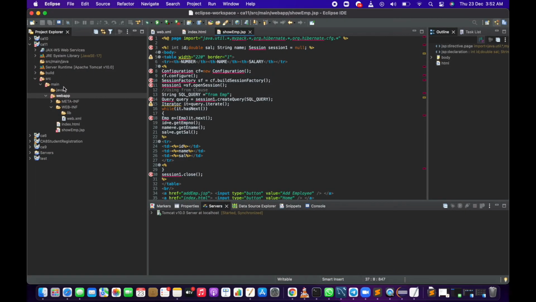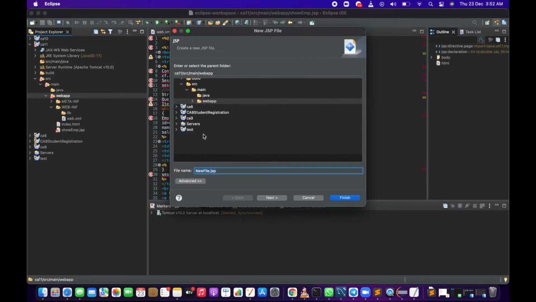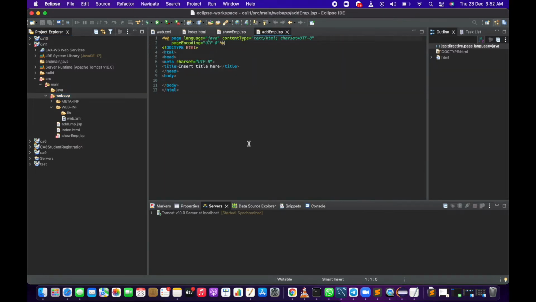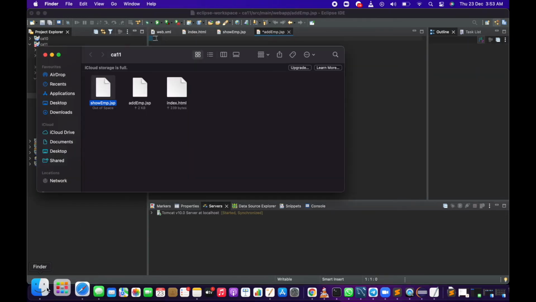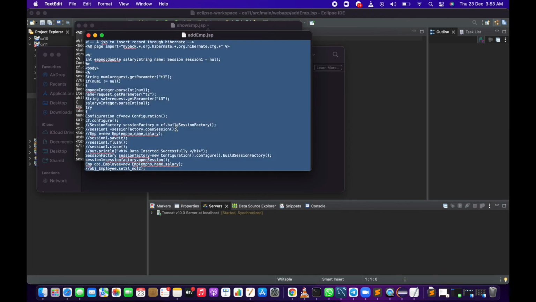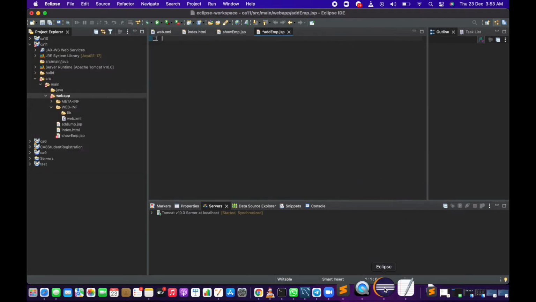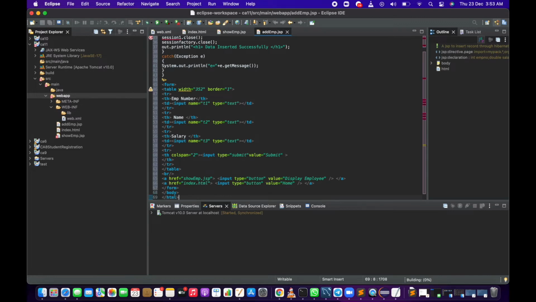Next, we have to create the add EMP. This add EMP JSP page is written for inserting the data into the database. We will create the name add emp.jsp and delete everything, and we will just copy from my package and paste everything. Go to the add emp, go to open with, and text edit. We will select everything which is present here and just copy.